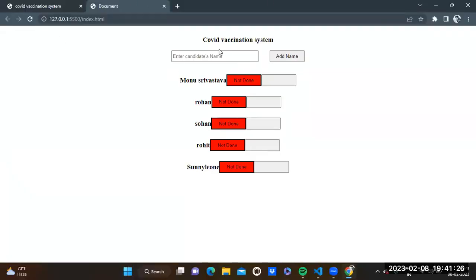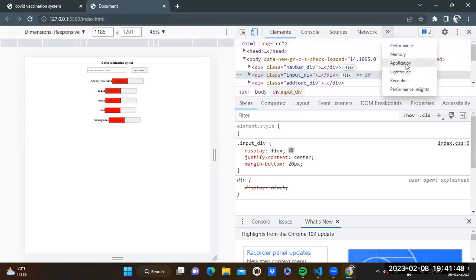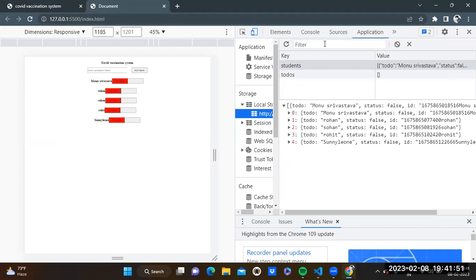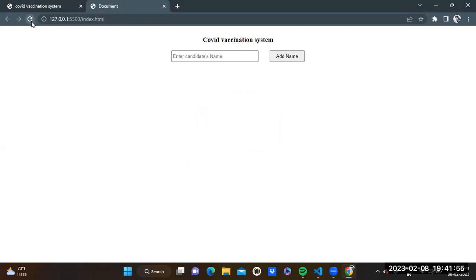So here all the things work, but the delete operation does not work, though no other operations are missing. Why does it appear here? Because we added it into the local storage. If we delete it from the local storage, then nothing is here, right? Nothing is here.